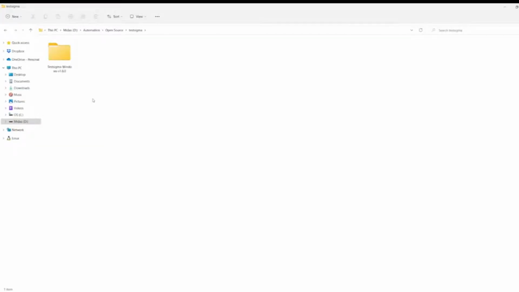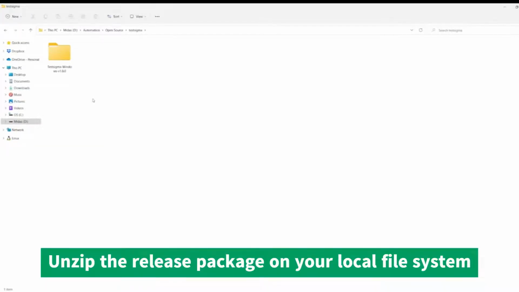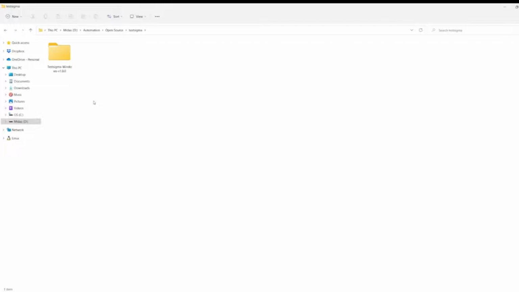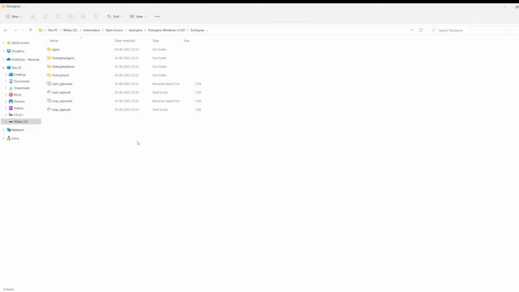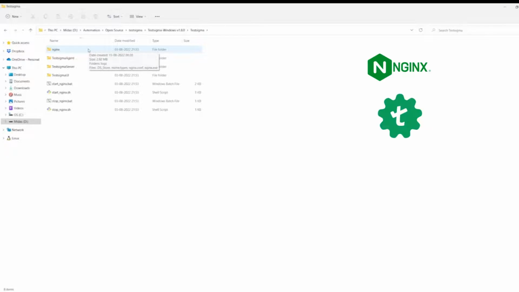So this Testsigma package has now been extracted by me. I've extracted it into the Testsigma folder that I had created for this solution. And if we go inside this Testsigma Windows version 1.8.0, which is the release package version, we can see the different components, that is the NGinx server, the Testsigma agent server, and the Testsigma UI.